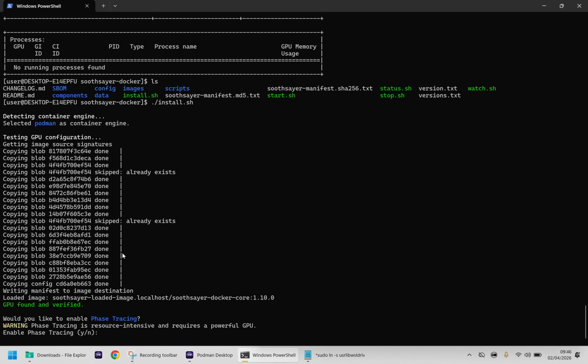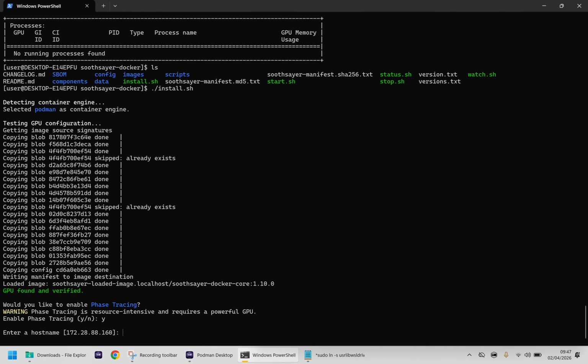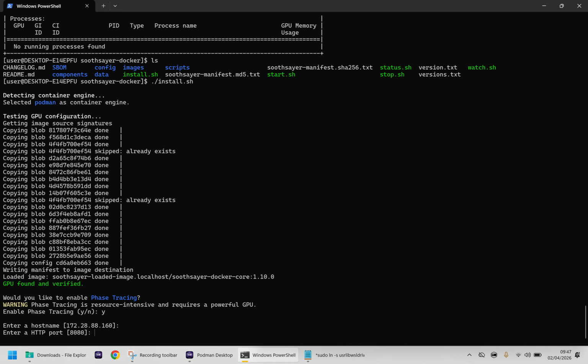GPU is found and verified. Would you like to enable phase tracing? So we warn people about this if you're going to put it onto a battery-powered computer like a Jetson. So it's a choice. So I'm okay with that. And the host name, you can set your IP that you're going to access SOOTHSAYER on. That's the Podman IP in this instance.